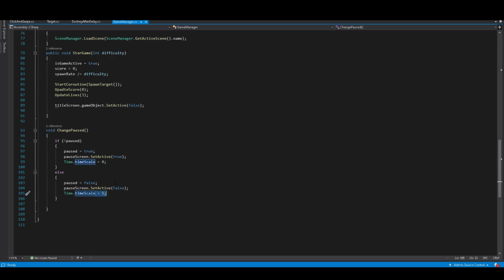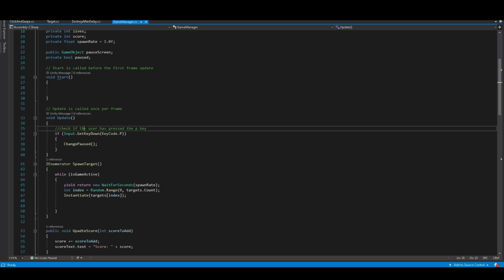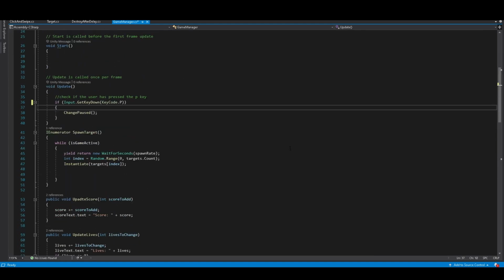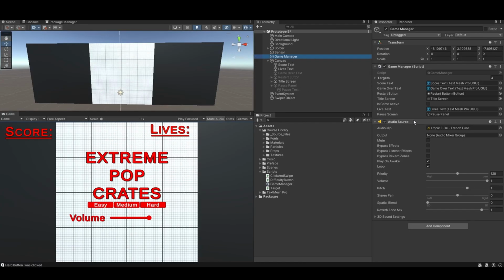In the update method, check if the user has pressed the P button. If Input.GetKeyDown KeyCode.P, it will run this piece of code, which is this ChangePause method. Save the script, head back to Unity. Next, select the game manager.